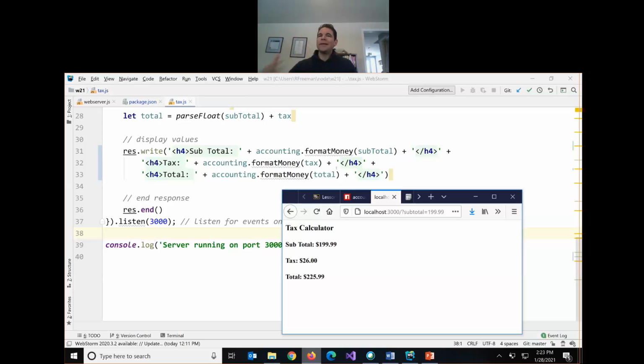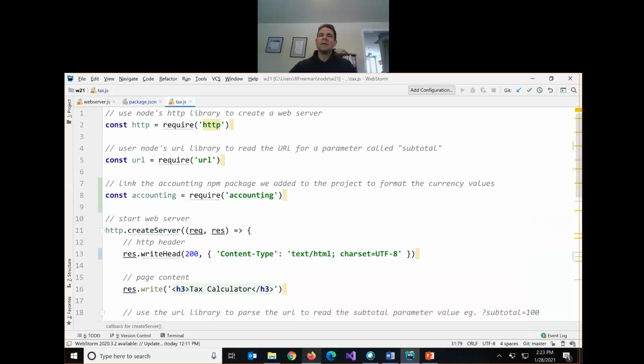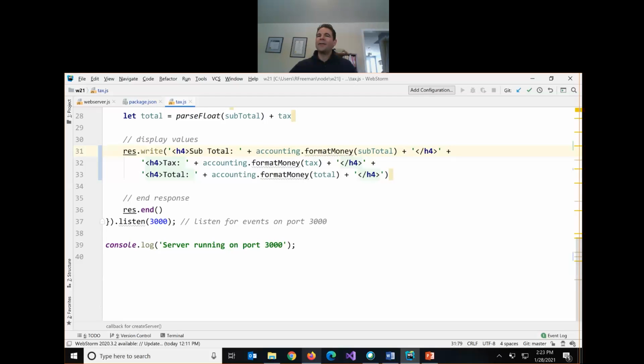So we've used this library, pretty simple to install, right? We ran npm i and the package. We linked to it by requiring it, and then we had access to the functions inside the package. So our file is done.